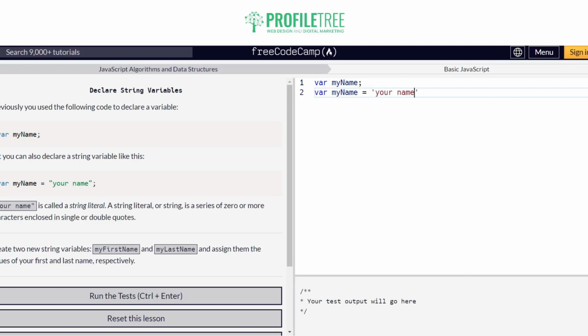There you go, and then semicolon. And of course, create two new string variables, my first name and my last name, and assign them the values of your first and last name respectively. So when you go ahead and do that, you've got my first name, then you do another one there, my last name, sorry.